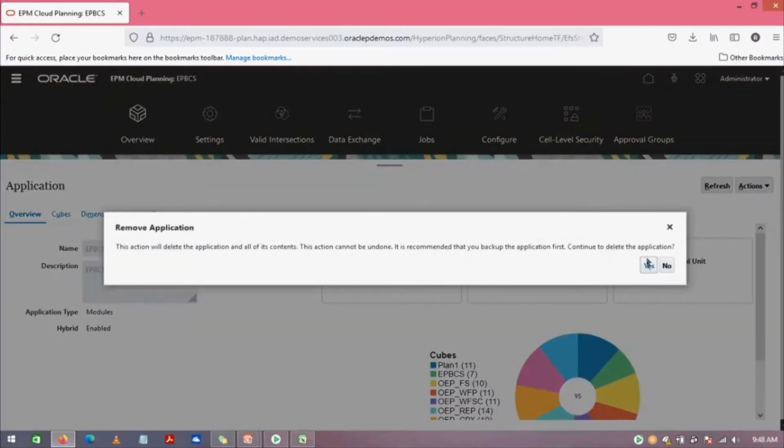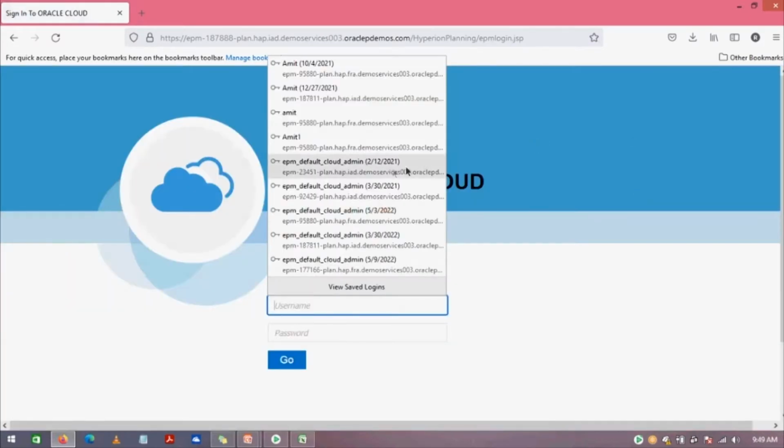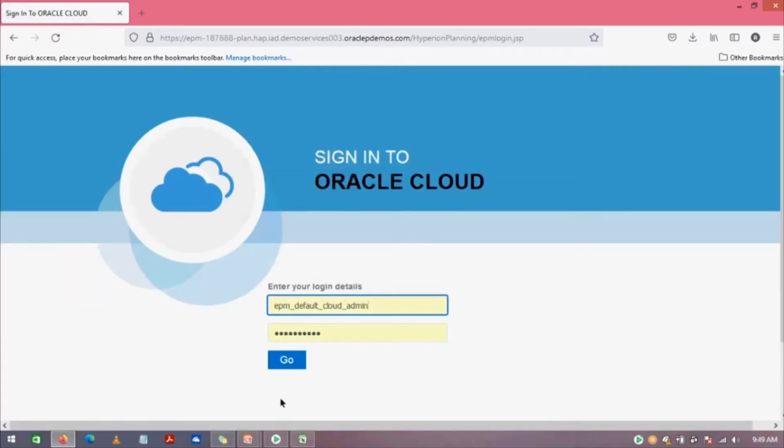Click on remove application to remove or delete the application completely. You shouldn't delete the application if it's an implementation project. Since I want to show you how to create an application from scratch, I'm removing the application. Now let me log back in.